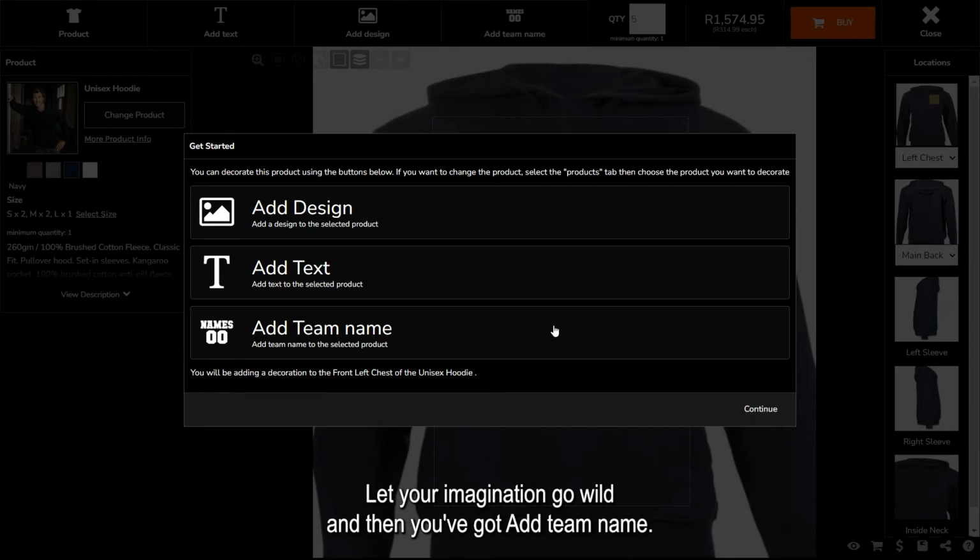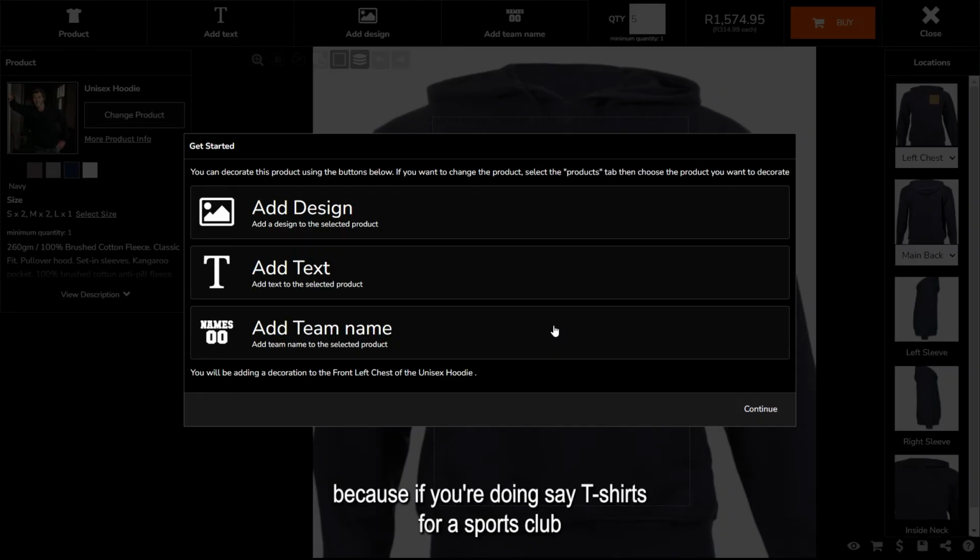And then we've got Add Team Name. Now this one is a bit of an interesting one, because if you're doing, say, t-shirts for a sports club, and you need to do t-shirts where it has multiple players' names at the back along with their player number, this actually makes the job even easier instead of having to do them per line item.